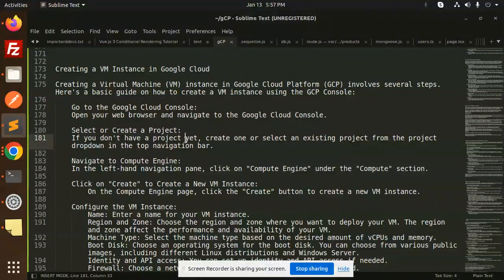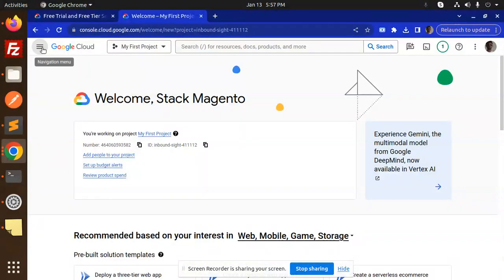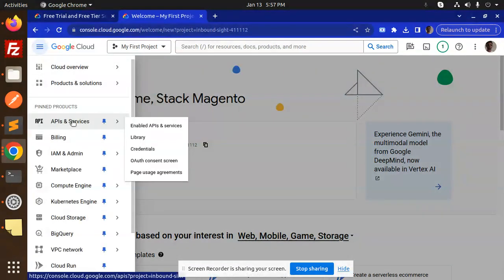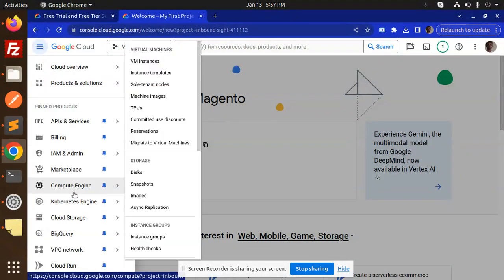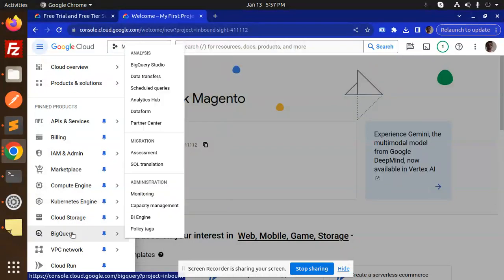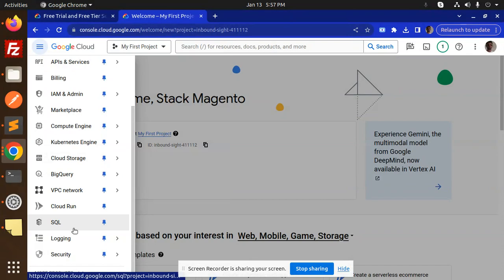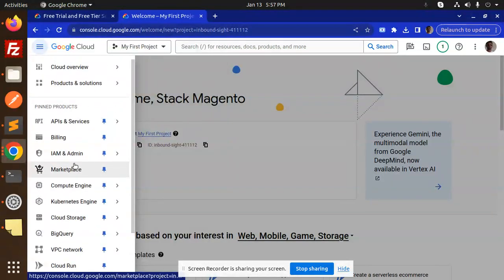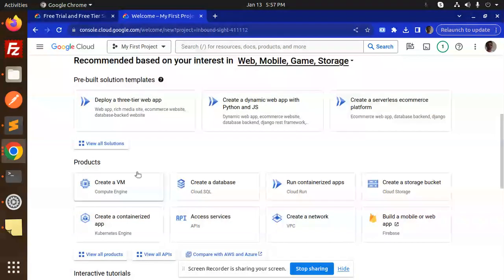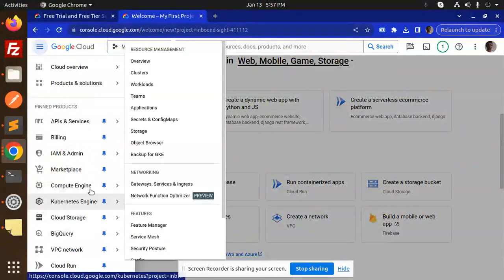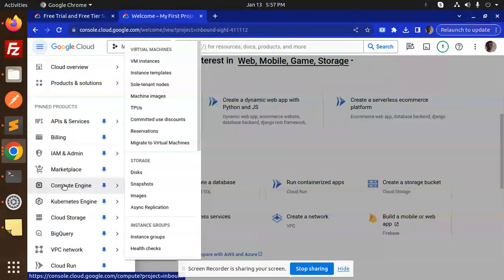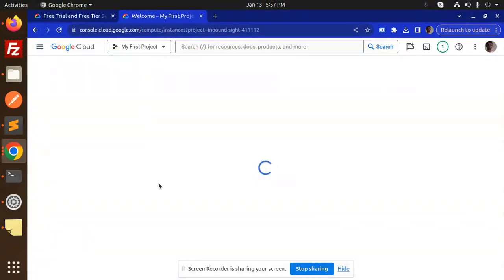So let's get started. Here you can see we have all the things like API services, billing, IAM roles, compute engine, Kubernetes, cloud storage, BigQuery, VPC. So we have to create an instance, that is a VM. So how are we going to create this one? We have the compute engine. So go to the compute engine, then we have the VM instances. Okay, so go to that one.